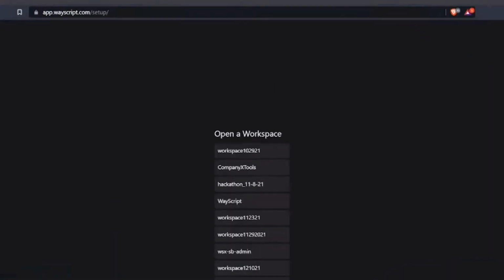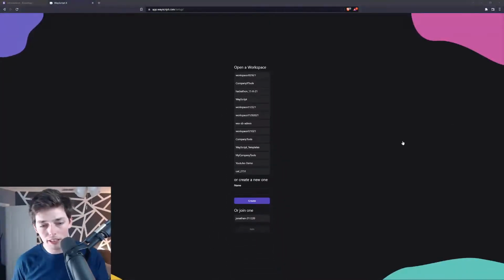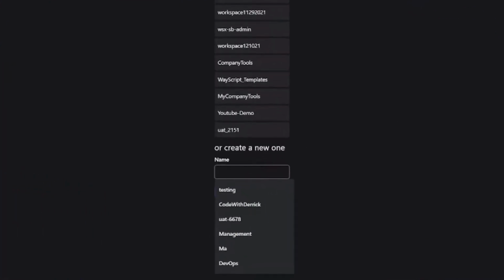Getting started, we're at the WayScript homepage. At the WayScript homepage, we can create something called a workspace. Inside this workspace is where we'll put all the tools that we need for our business, along with inviting any members from our team that needs to access those tools.